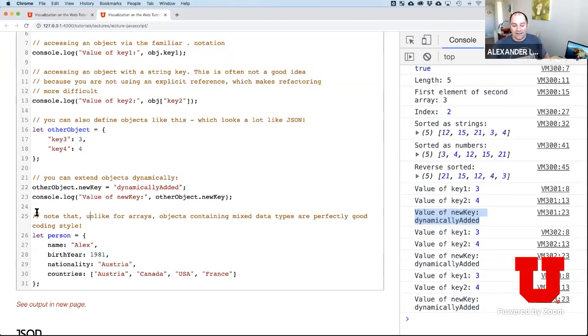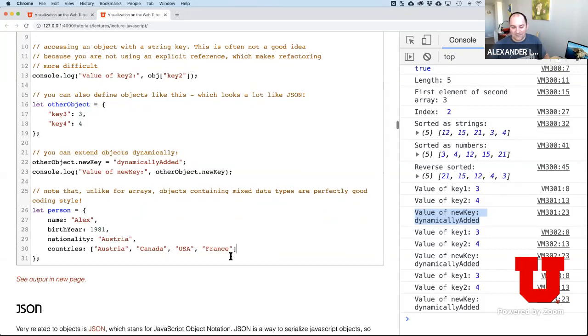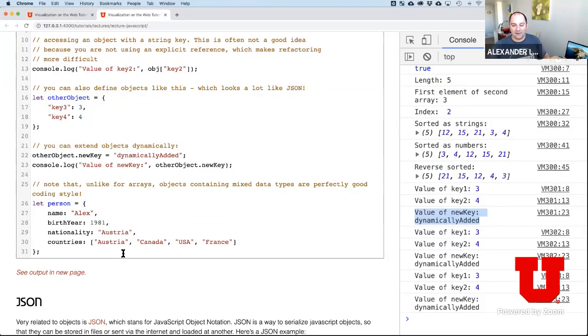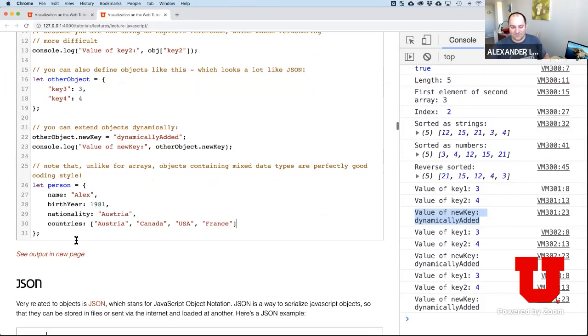And note that, unlike for arrays, objects containing mixed data types are a perfectly good coding style. This is really actually what they're useful for, right? So here, I have defined an object person that describes me, my name, my birth year, my nationality, and the countries I've lived in. This all should be fairly familiar, with these unique caveats about JavaScript.